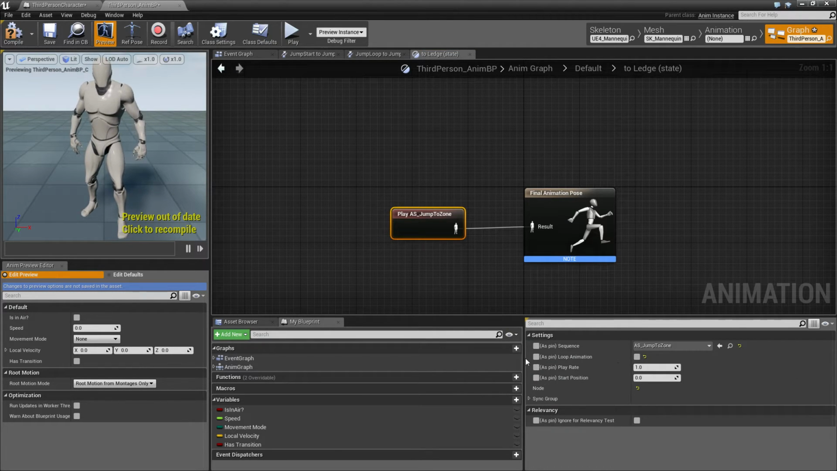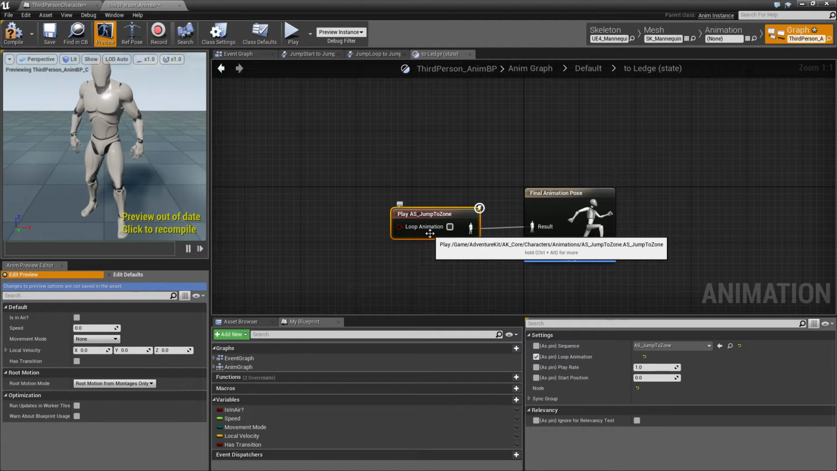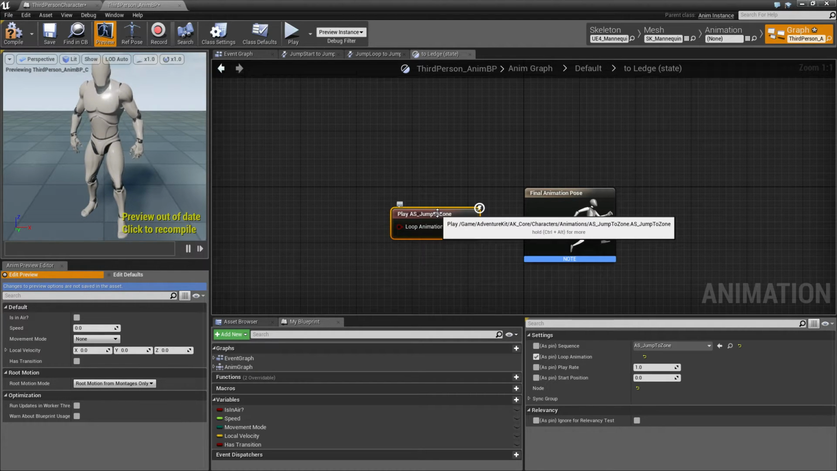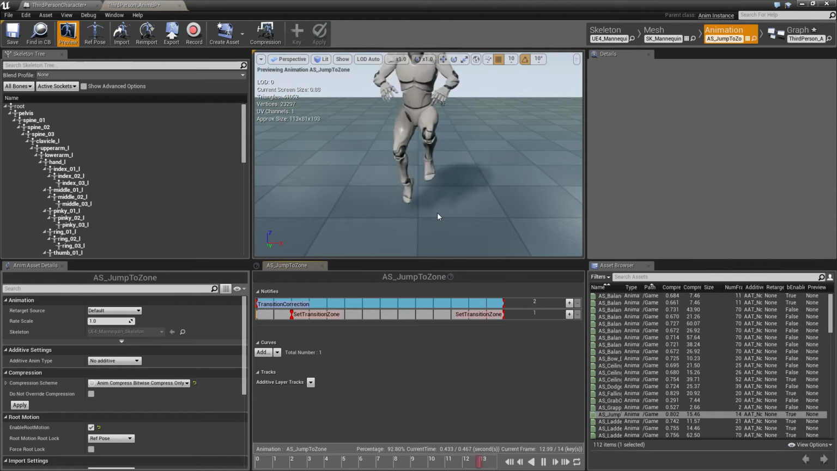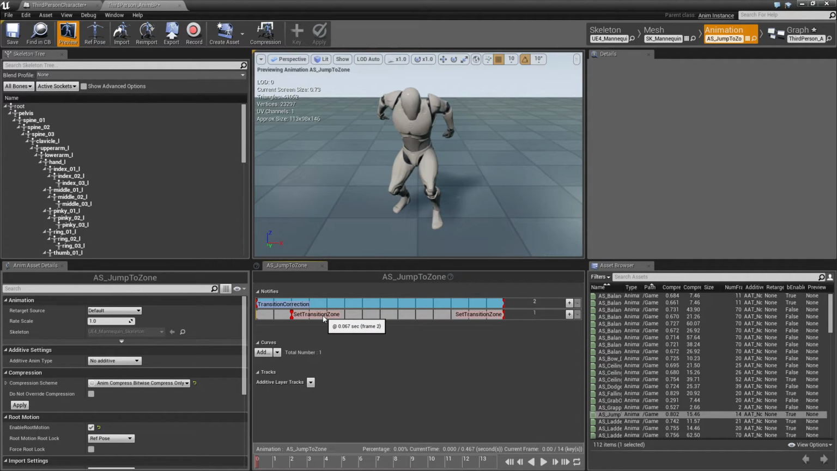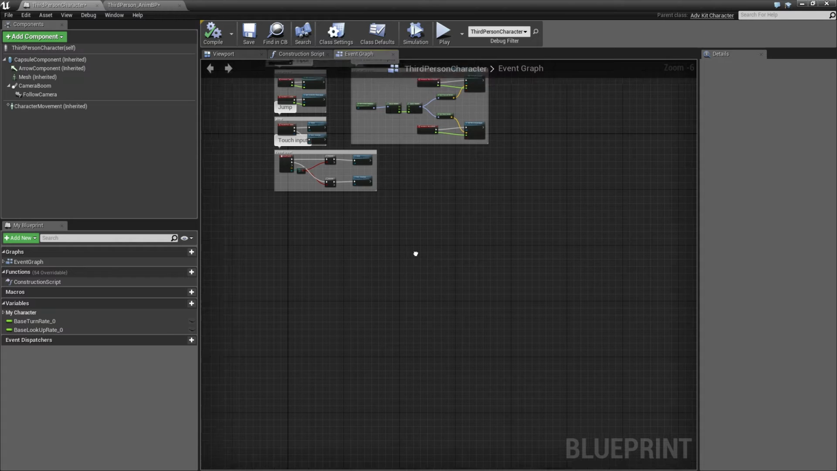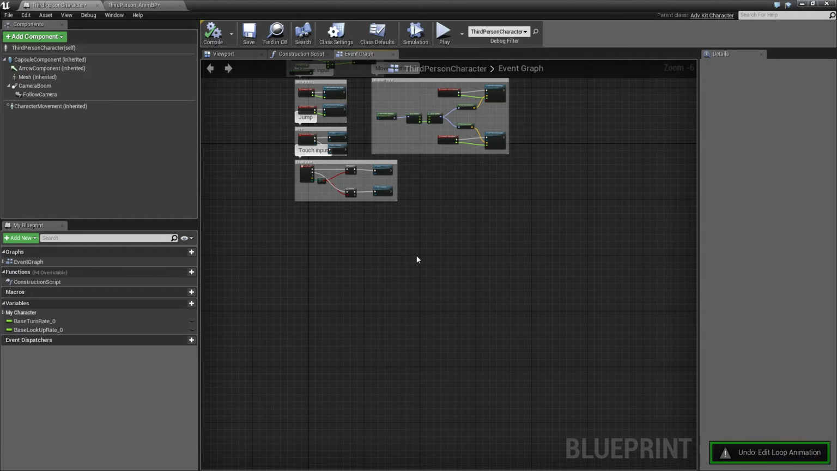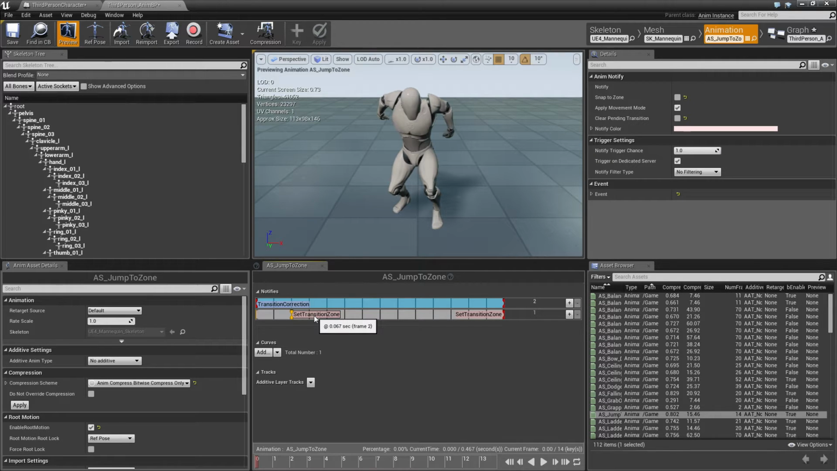Okay. We don't want this to loop because this is the jump the character does to the zone, and obviously that should be done once. Now a little iteration here. The jump to zone has two animation notifiers called setTransitionZone, and this logic pretty much builds upon what we have done in the character blueprint. So instead of having the blueprint stuff from the last tutorial, we call this notifier, which does pretty much the same in native code.